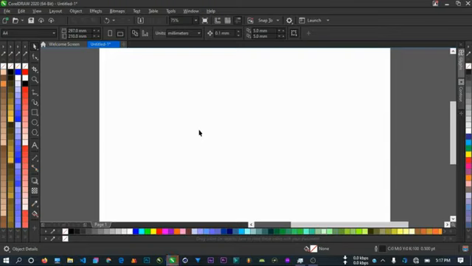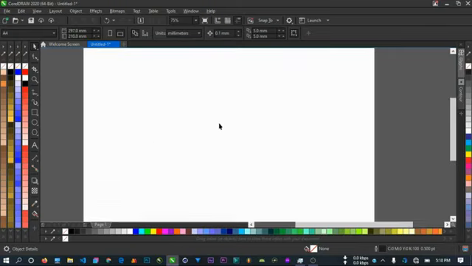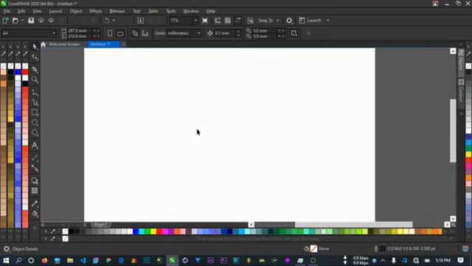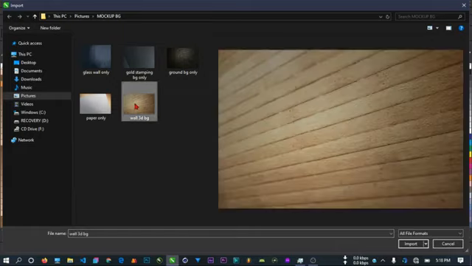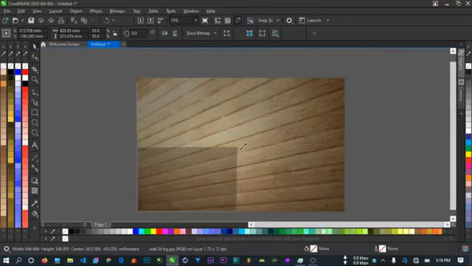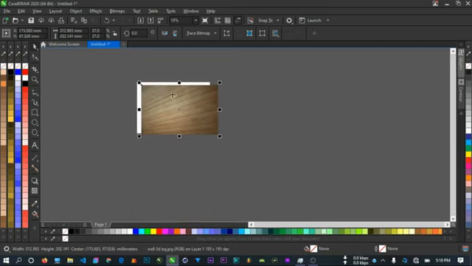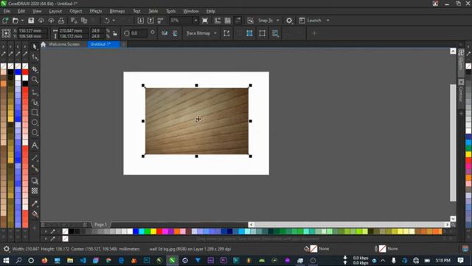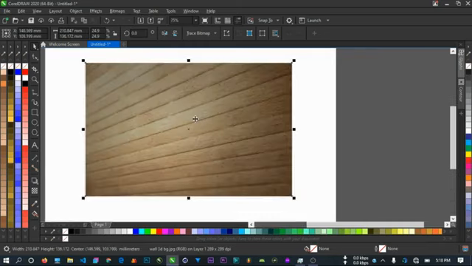Okay, so welcome to this tutorial, and we're going to talk about how to make the 3D wall mockup in CorelDRAW. The first one we're going to do is to import our background. So Control I. I picked this, so I imported this. As you can see, this. I'll just make it smaller so that it fits within this white area here. So now this is our background.